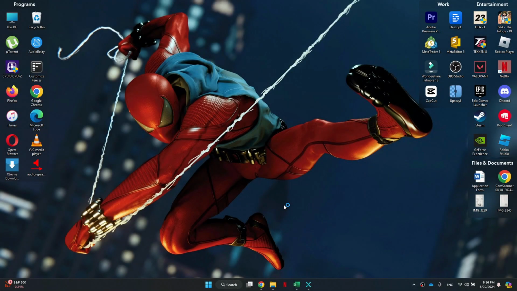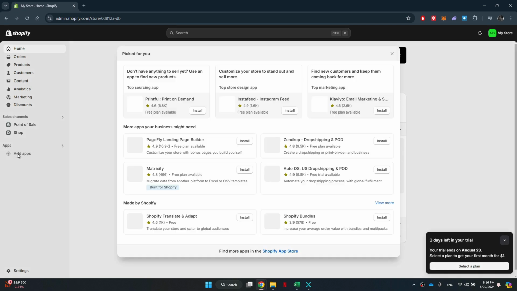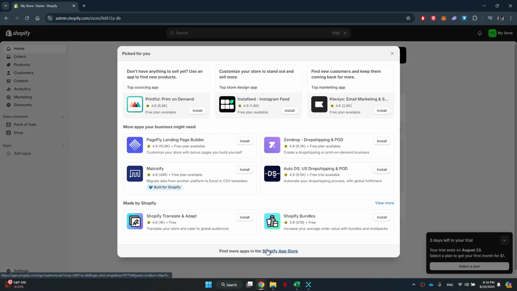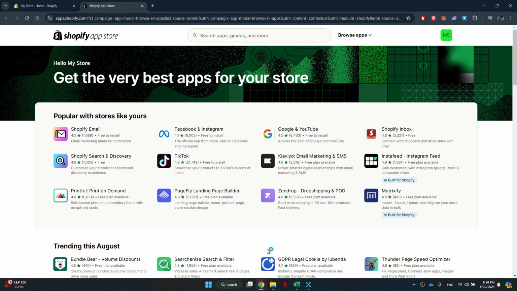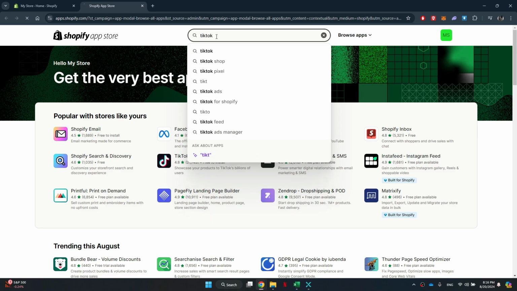Alright, let's begin. First of all, open any type of preferred browser on your PC and search for shopify.com. After that, sign into your account and you will be redirected to the home page. Here, get to the Add Apps feature in the left side menu and then click on the Shopify App Store embed. A new web page will then open up. Now, you just need to search for TikTok and give it a go.